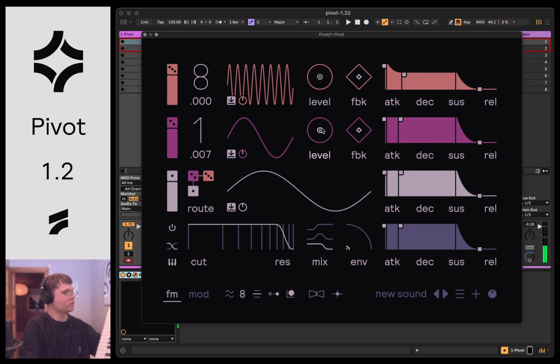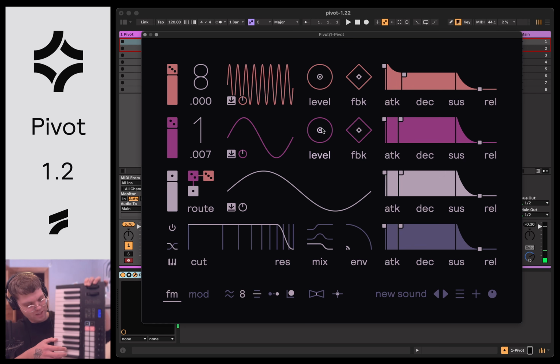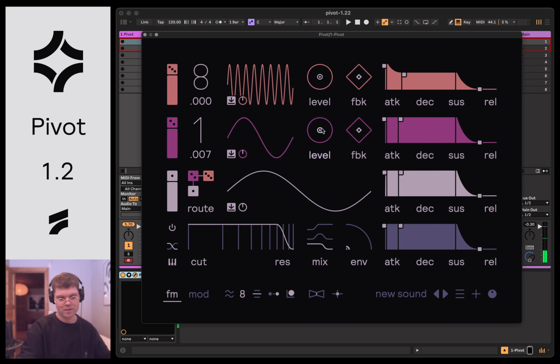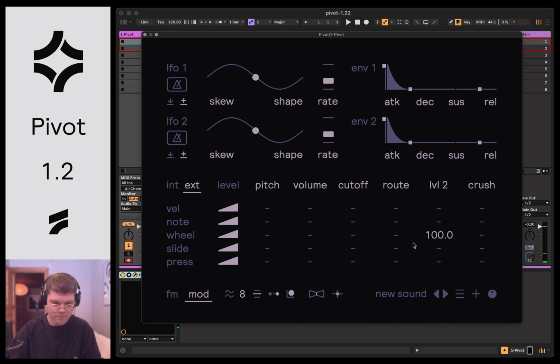So to prove this is real, here's my keyboard. And, yeah, just as you'd expect. But the next two ones are a little bit more interesting. Slide and pressure. So this is MPE slide and MPE pressure, meaning that this will be per voice if you use an MPE enabled DAW or control surface, stuff like that.